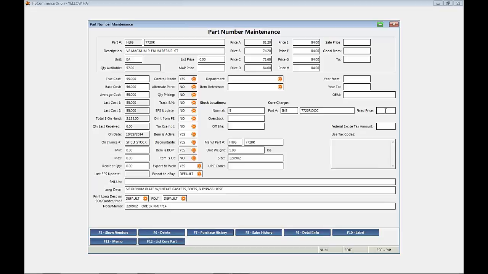So let's say that this core happens to be $10 charge, and then when we add this item onto the order, that item will be automatically added along with the HUG 7720R, and that price will be put on. I will let you know that once you get that item onto the order, that core charge line just becomes another line. You can remove it, you can edit it, you can do anything you want. It's not physically attached to its parent part number.